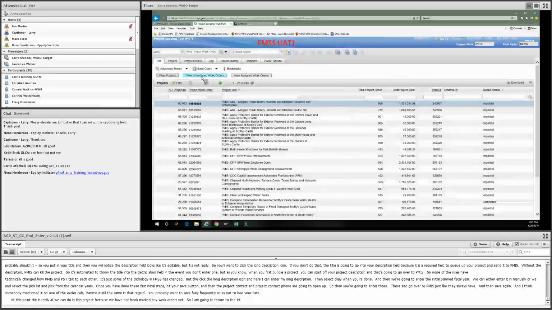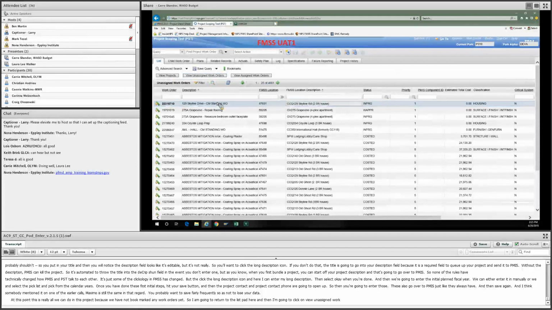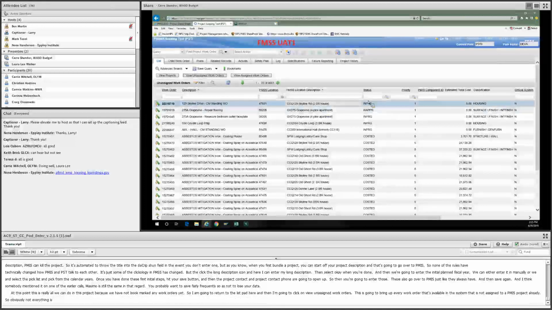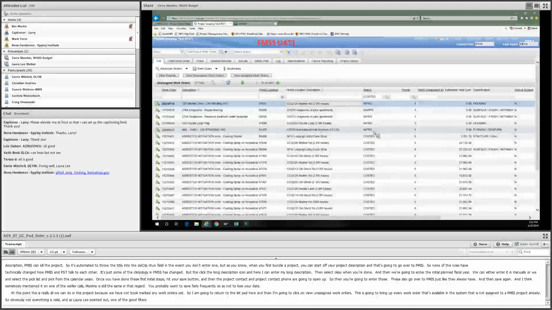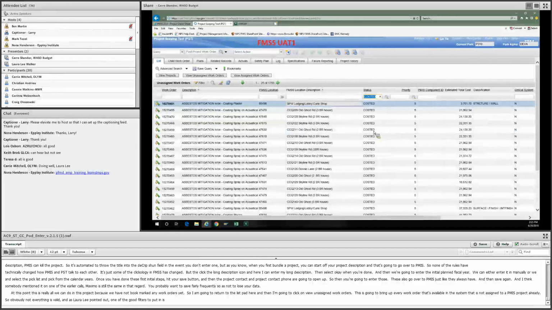And then I'm going to click on View Unassigned Work Orders. And this is going to bring up every work order that's available in the system that is not assigned to a PMIS project already. So obviously not everything is valid, and as Laura Lee pointed out, one of the good filters to put in is let's start looking for the costed work orders. Hopefully by the time you're ready to create your projects and bundle it, you've already created those cost estimates and put that work order back into costed status.